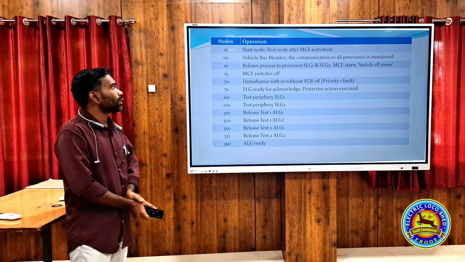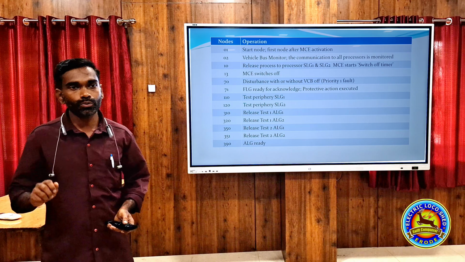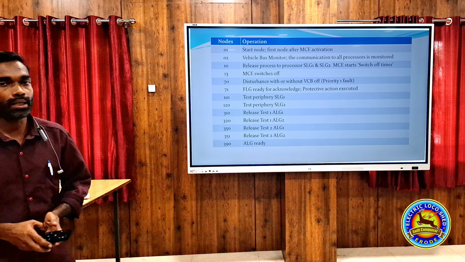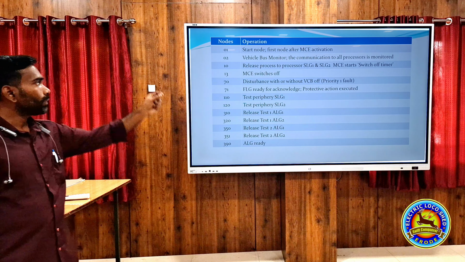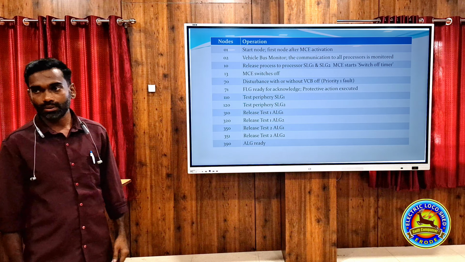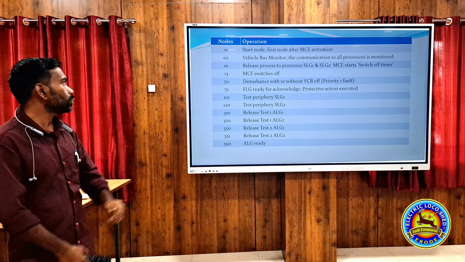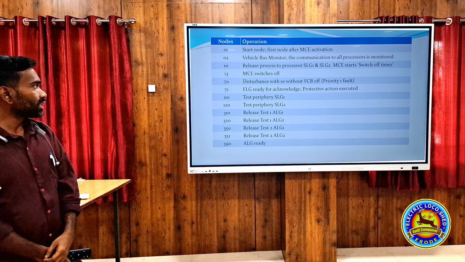0, 1 means start node. Start node means after switching on the battery BL key, the first node is 0, 1, which means control electronics activation. Second one, 0, 2, vehicle bus monitoring.